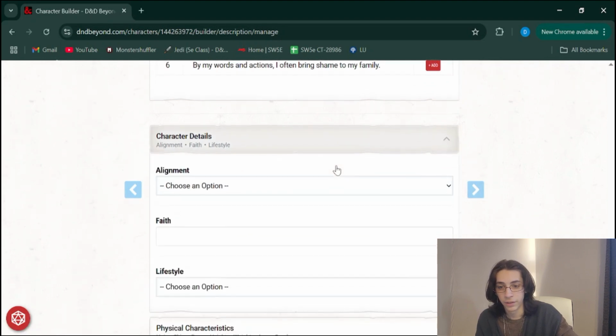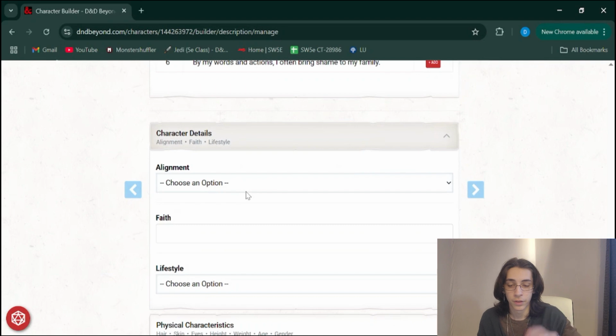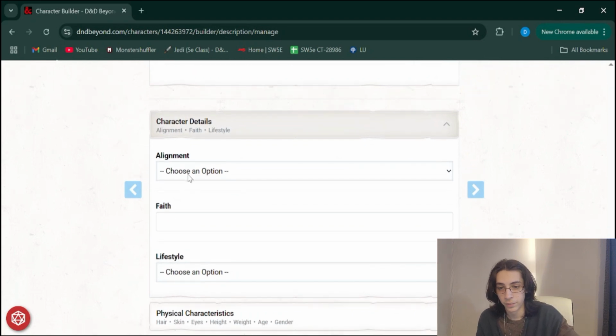Character details. Alignment. This is important. Alignment will dictate how your character kind of acts. A lot of people don't really like alignments because it's kind of like black and white, and that's not how people are. So I don't really care what alignment you are, but you can't be evil because it's hard.